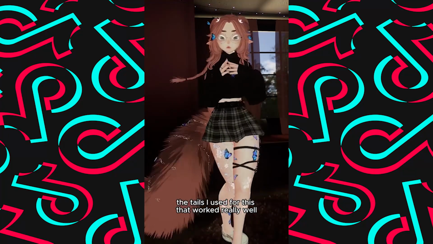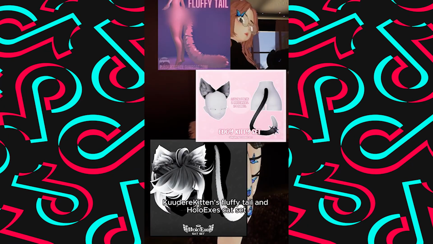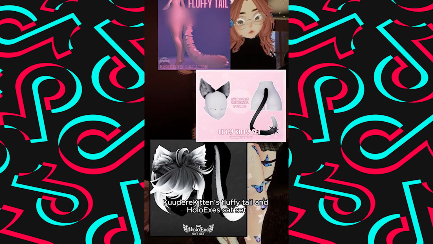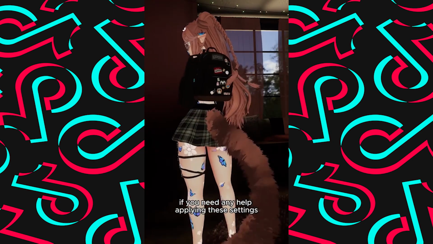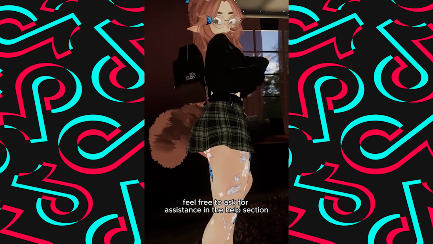The tails I used for this that worked really well were Tilly's Edgy Kitty set, Cootier Kitten's Fluffy Tail, and Hollow EXE's Cat set. If you need any help applying these settings, feel free to ask for assistance in the help section of my server.